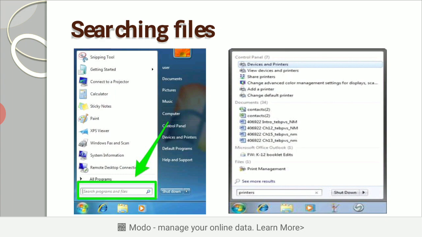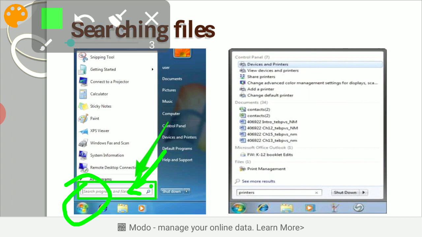And how can you search your file? Click on the Start button to open the Start menu. Now click in the search box and type your search text. If you want to search for any file or folder, you must write their name. As you type, Windows 7 displays the programs, documents and other data on your system with a name that matches your search text.